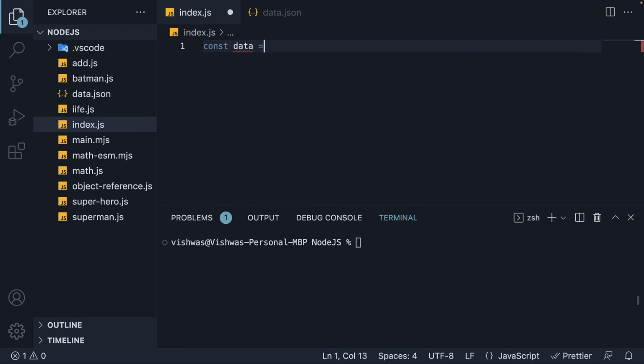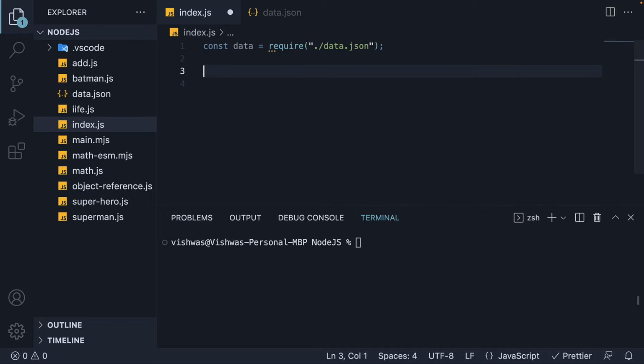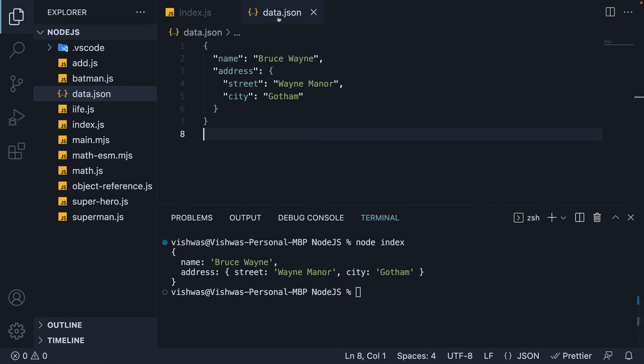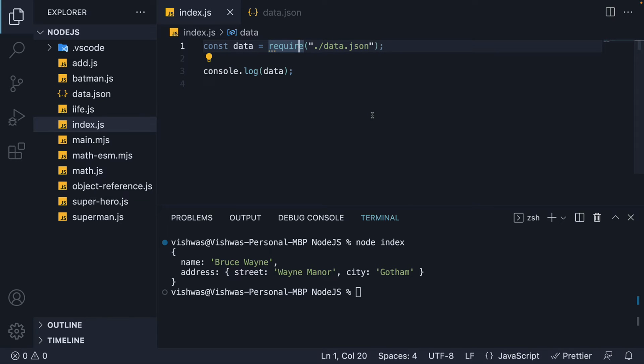Now, back in index.js, we can load the file. const data is equal to require('./data.json'). In the next line, let's log data to the console. In the terminal, if we now run node index, we see the JSON data as a JavaScript object. And this is the default behavior in Node.js. If we import a JSON file, the require function will parse the contents into a JavaScript object.